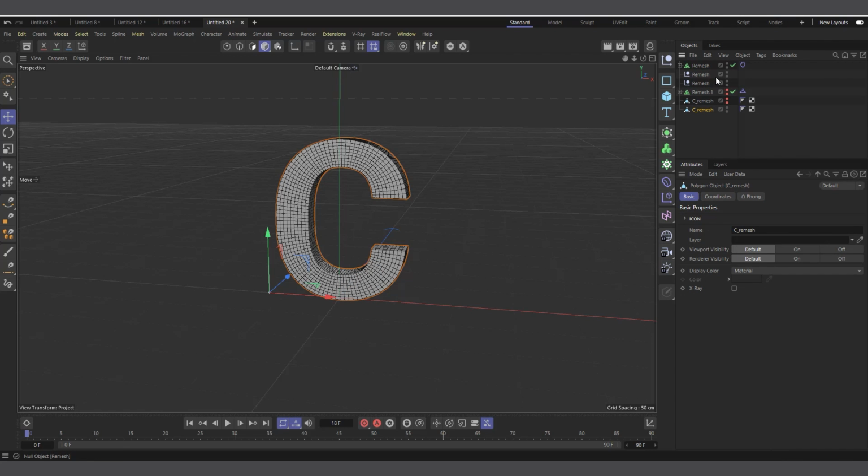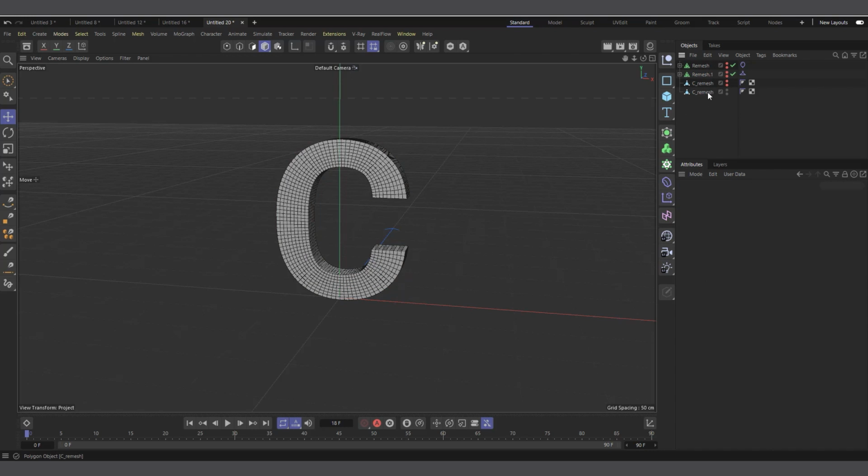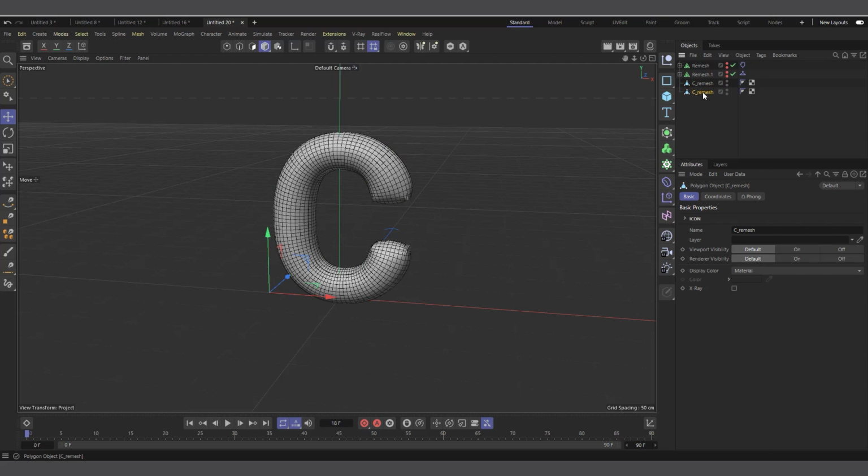So you can go ahead and hide all of these ones, and delete these two nulls, right? And now we have these two states. So this is the inflated state and this is the regular state. So let me go ahead and call this one inflate, and I'll call this one normal state. So this is all that we need to create these two effects, right?